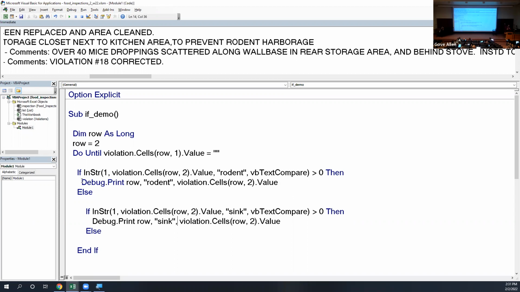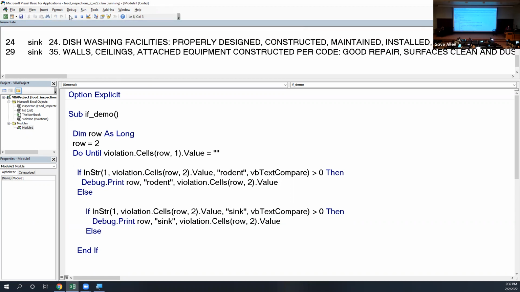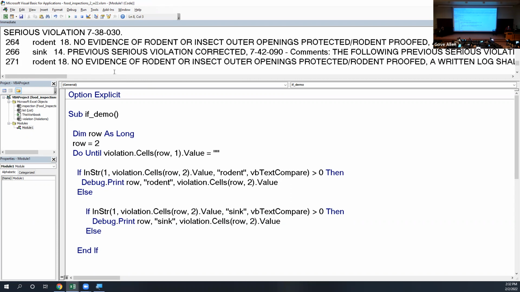Let's vote. Who says we'll get them both? Just the one about the rodent? Just the one about the sink? Oh, you guys are good at this already. Right, because if this is true, then we execute this one, and then we don't even look inside here. But that should give us some data. We'll see some dealing with the rodents, some dealing with the sink.